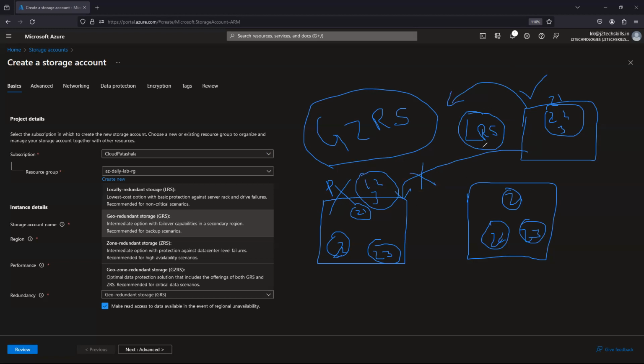So I don't want LRS. Again, I want something like GRS. Is it possible to change it, LRS to GRS? Yes, it's possible, guys. Obviously, most of the regions support GRS. So you will get the GRS.